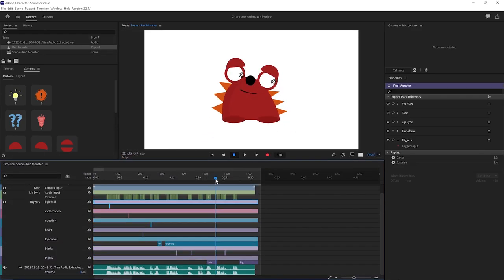So we have this timeline here, and you can see all the triggers on the timeline. You can, if you want, manually edit these. And you can add some in. That was me right-clicking. And then you can also move them around if you want.